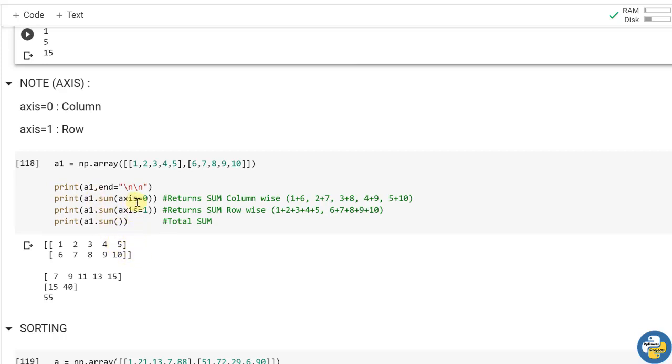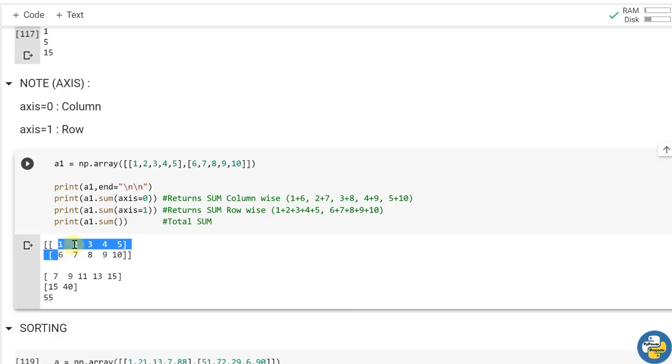Now I will sum with axis 0. What will it return? A column-wise sum; it will return an array of column-wise sums. Column-wise sum: you can see vertically 1 plus 6, 2 plus 7, 3 plus 8, 4 plus 9, 5 plus 10. So it will return an array with 5 sums: 7, 9, 11, 13, 15.